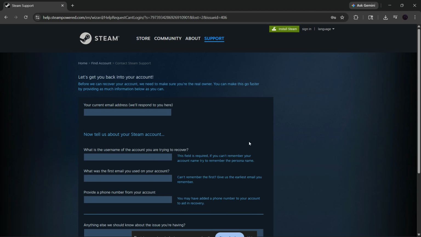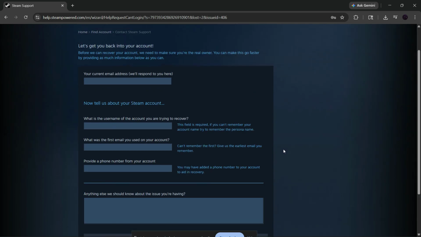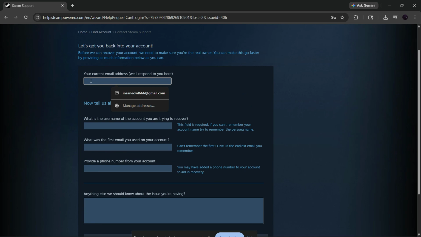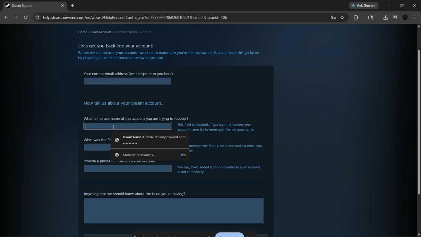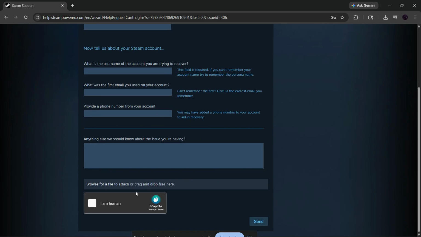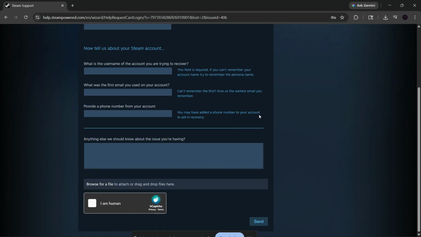Here, you'll need to provide proof of ownership so Steam can confirm the account belongs to you. The more accurate information you provide, the better your chances of getting the account back quickly. Some helpful things you can include are the first email address ever used on the account, a CD key that you activated on the account, payment information such as the last 4 digits of a credit card used, a PayPal billing address, or even a screenshot of a Steam gift card you redeemed.